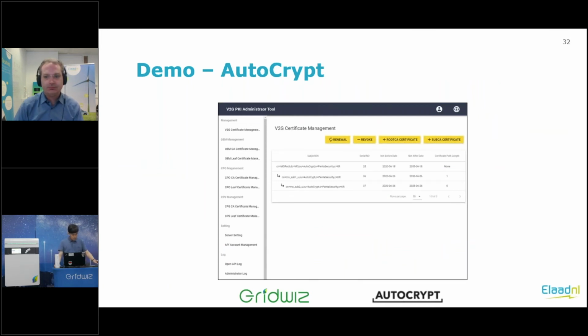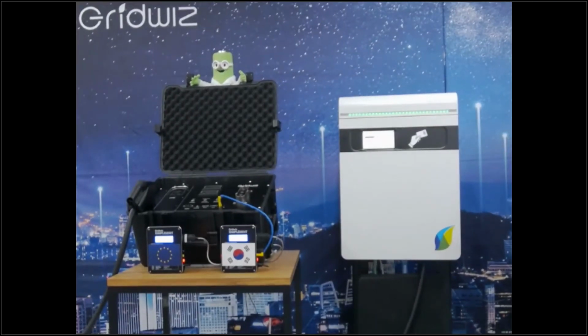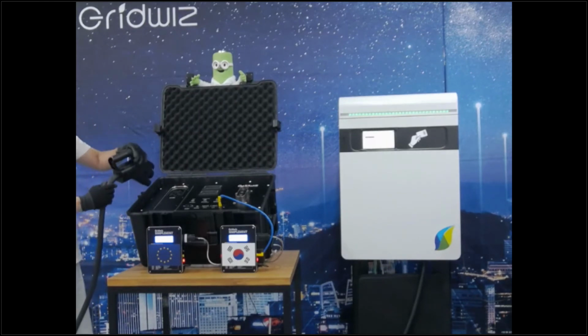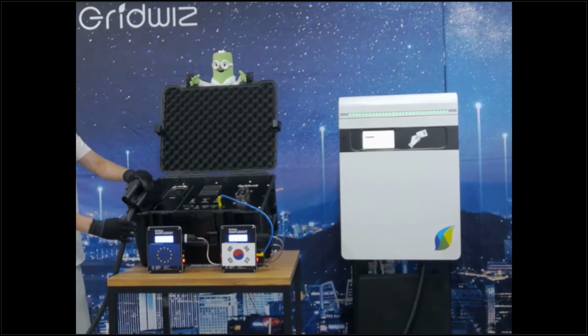Now I'm going to change the perspective of our camera and introduce our setup as well as our main demo. So on the right of your screen is our reference charging station that uses our PLC communication controller Performance Plus. It uses a CCS Combo 1 connector, which is standard in South Korea and supports ISO, DIN, and OCPP 1.6 for the communication side.